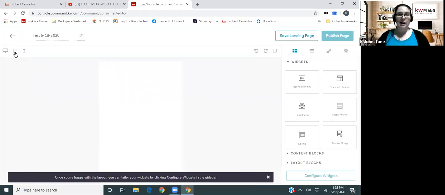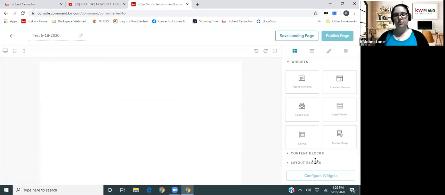When I work in here, I personally like working in the tablet view. And so then we have an undo button, and then we have a redo button here. And I find those useful because I tend to make mistakes. And so I appreciate being able to undo or redo things that I've done. And so then over on the right-hand side, we have the toolbar. The one we're going to work primarily in is the widgets here.